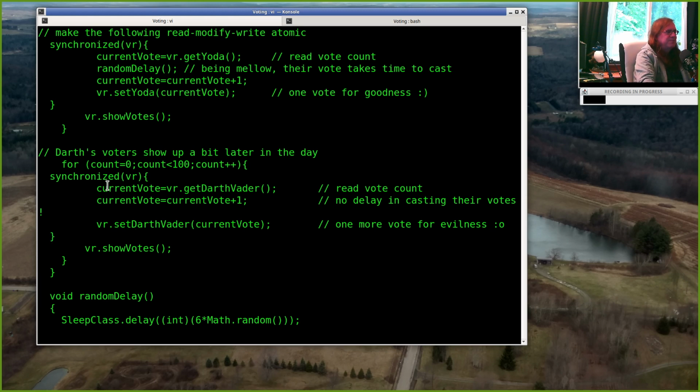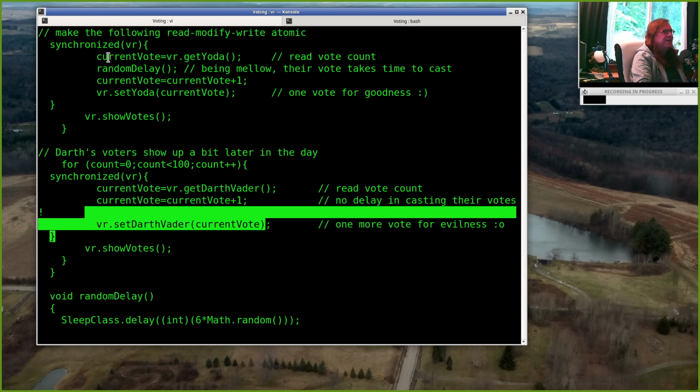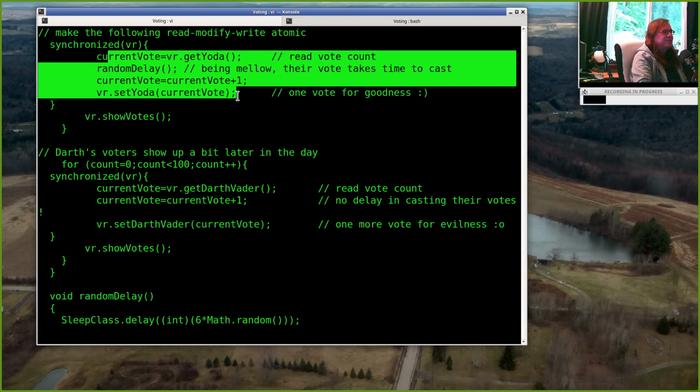Say again? Voting for the same person. So you only want that if they're both voting for the same person? Right. Yeah, because reading Darth's count, updating that, and writing it back should not affect the proper execution of this code, which reads Yoda's total, increments it, writes it back.